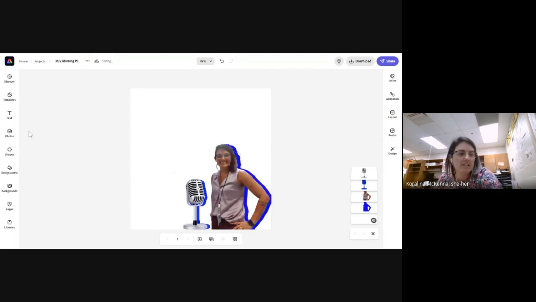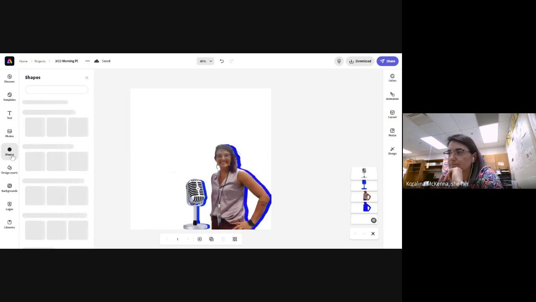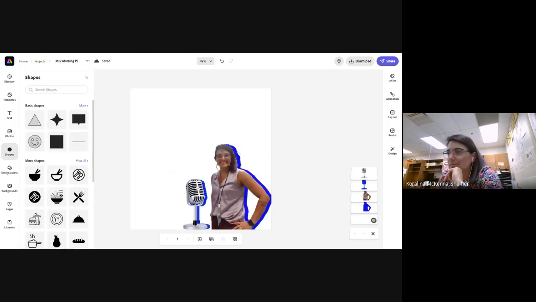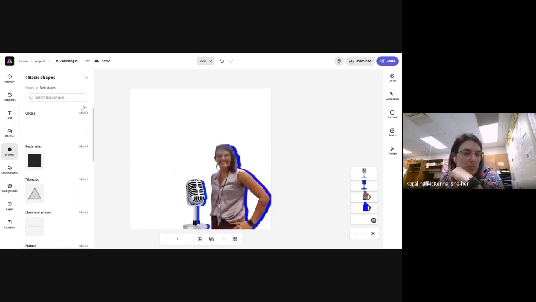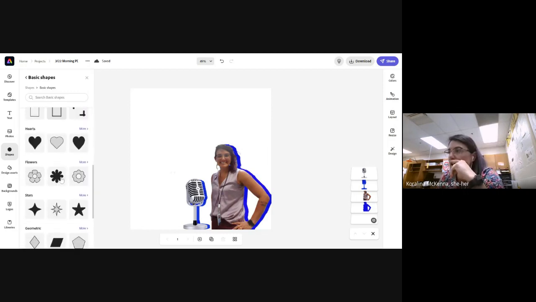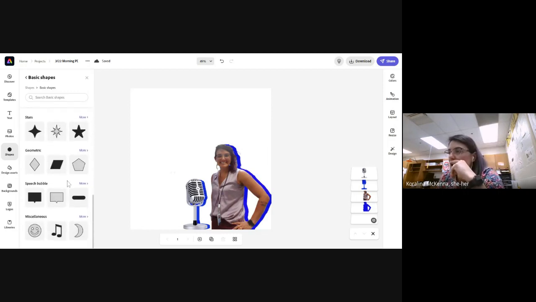All right, we're going to add some shapes, and then we're going to put text inside of those shapes. So I have my shapes tool. And I'm going to go to basic shapes right up here, and I'm going to click more. Anytime you see more, there's going to be more categories to choose from. I'm going to go to my speech. I'm going to scroll down until I see speech bubbles.